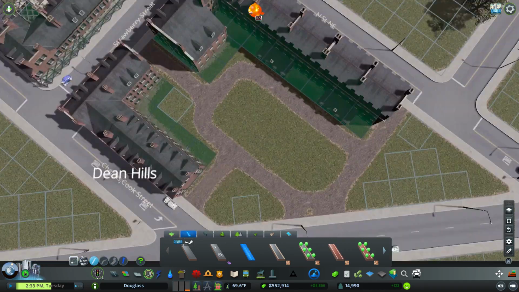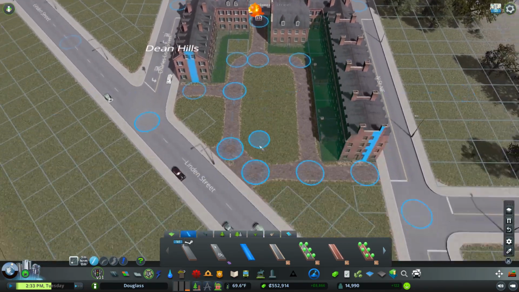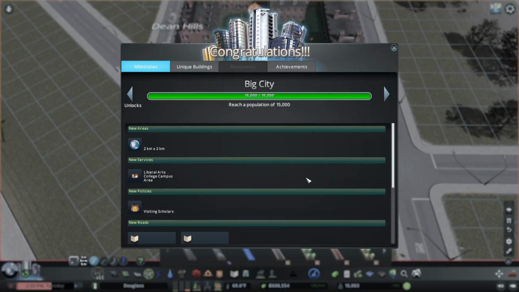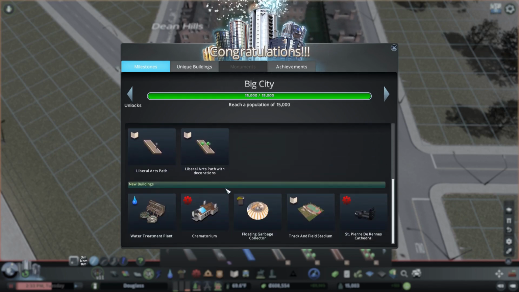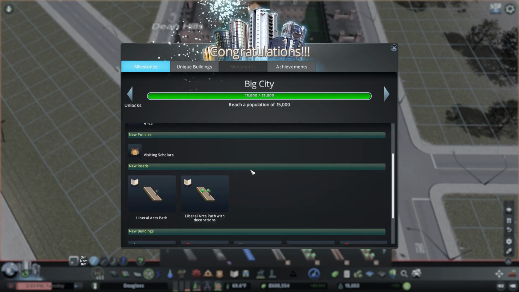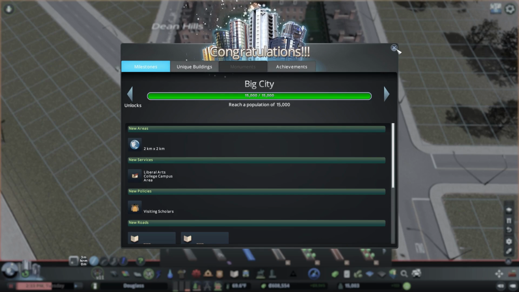It's time we took a quick break from building to celebrate our next milestone. As I was working on the factory housing estate, we crossed the 15K mark and are officially a big city. This honestly happened faster than I was expecting, and just goes to show how much density we put down today. Importantly, we've now unlocked a new tile, as well as the Liberal Arts College campus area and a few important city service buildings, including the crematorium.